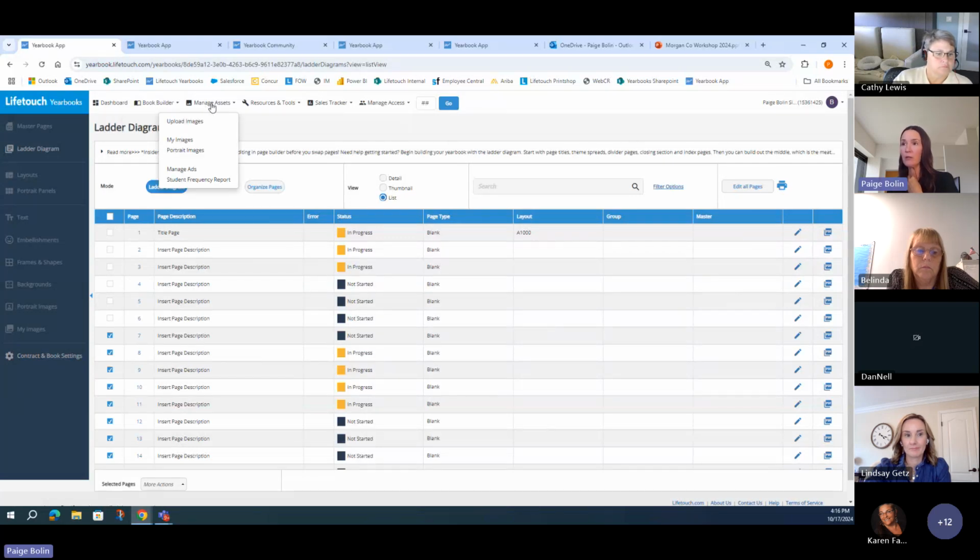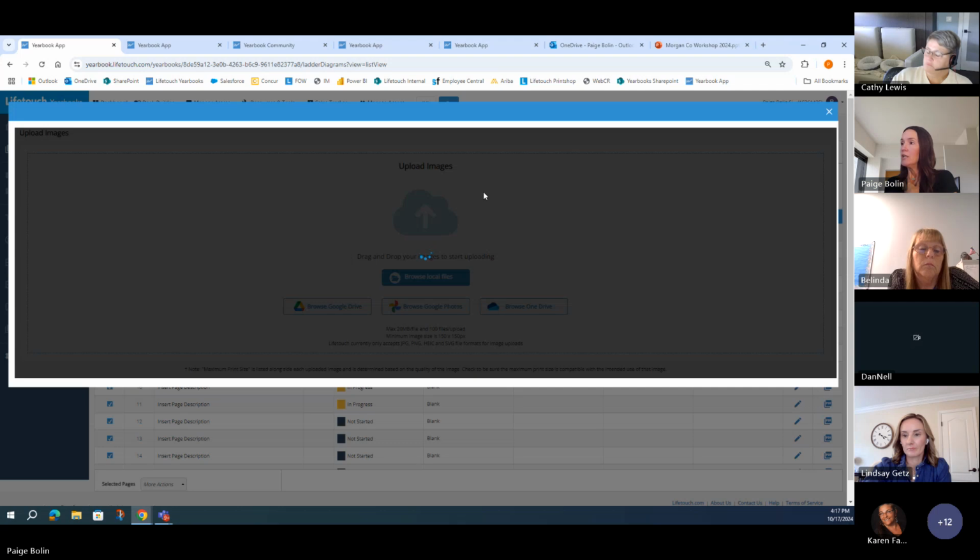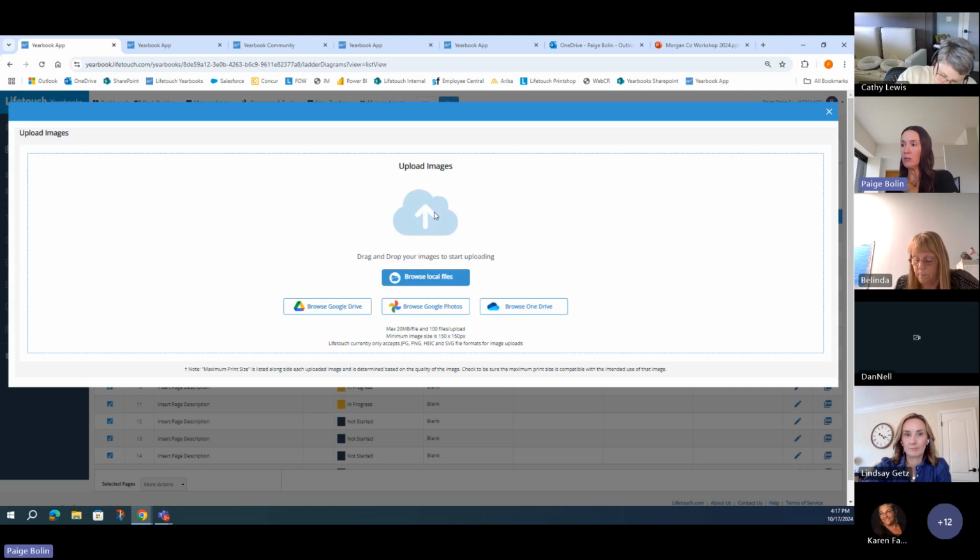Okay, so now we're going to move over to the third tab, which is the little mountains, manage assets. I'm going to show you how to upload images. These are going to be your candid images. Your portrait images are going to be uploaded automatically after retake day. So the Lifetouch portraits, you'll just get an email that says, hey, these have been uploaded. But your candid images, you'll need to go out and upload to the site.